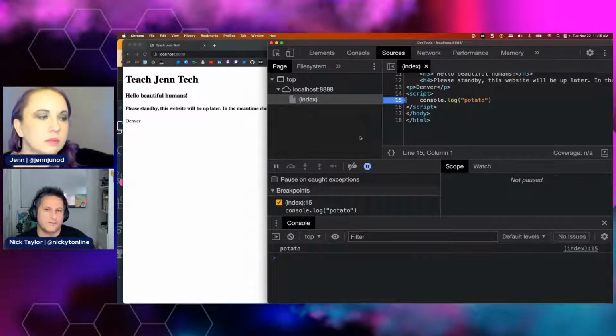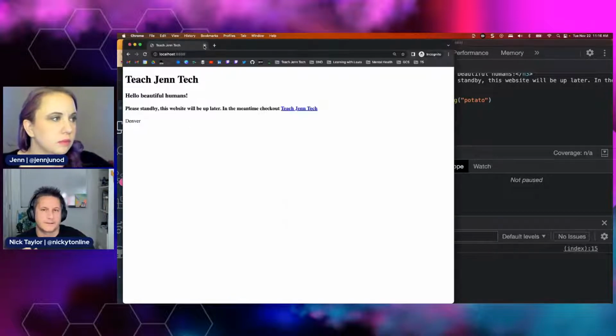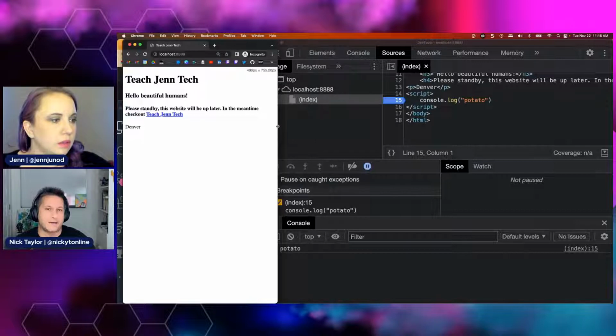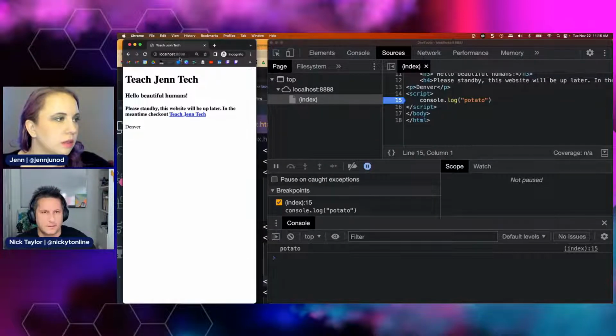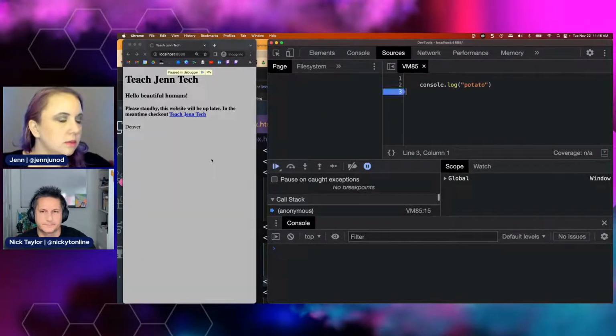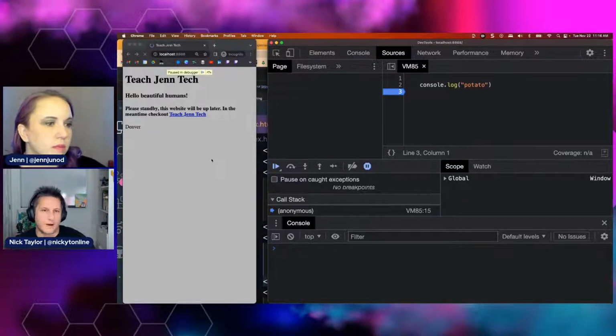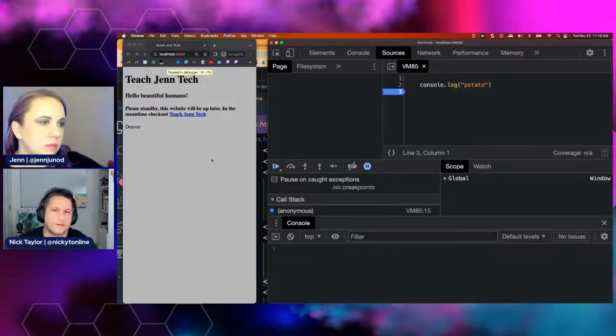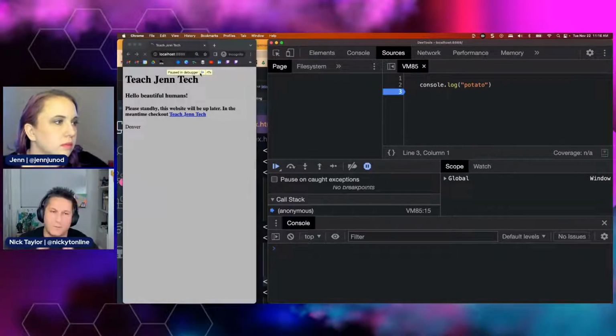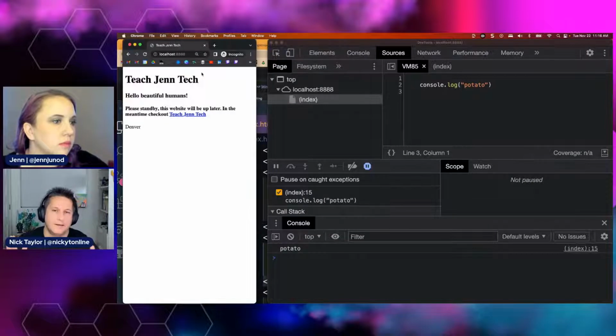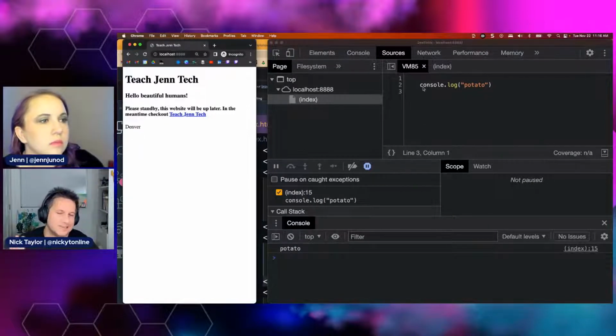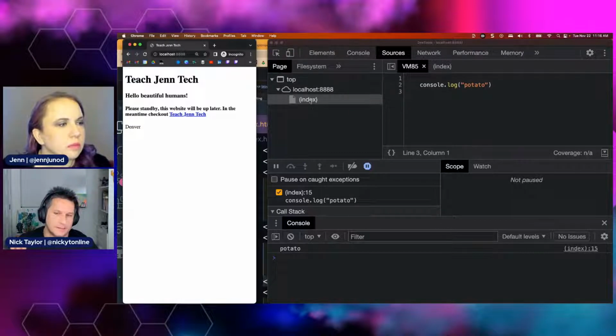So now let's refresh the page. You can do Command R or however you want to do it. You can see here it's actually stopped the program. You see how it says paused in debugger? It's literally paused your program, whatever's going on. Now if you click play, it's going to run and it says potato. There's not that much that's useful with the console log, but that's just the starting point.